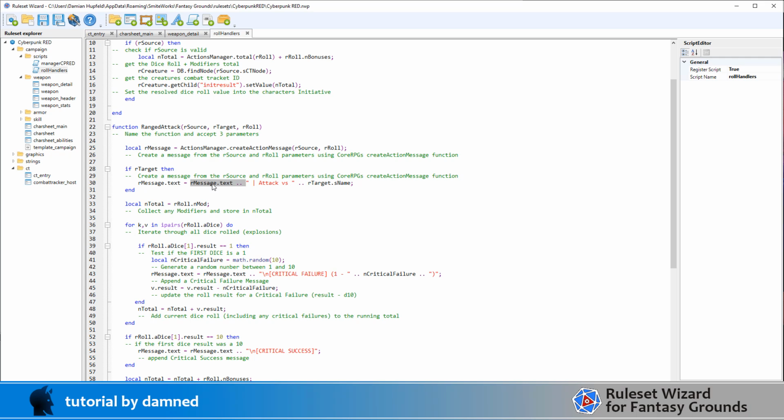When we append to it, we want to keep the original text. So our message.text equals our message.text, dot dot is the append. Then we have our quote brackets, a space, a pipe, a space, and then attack versus, and then another append symbol with the 2 dots, and then rtarget.sname. That's going to pull the target's name out of the rtarget information, and that will append it to our roll output. So it's nice and simple there.